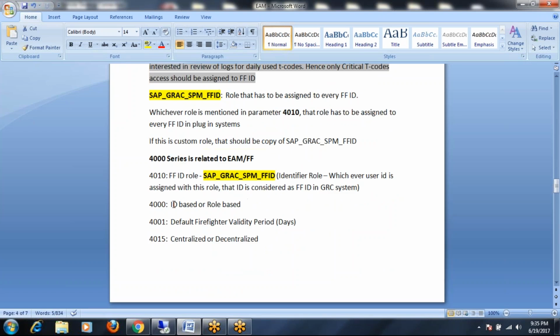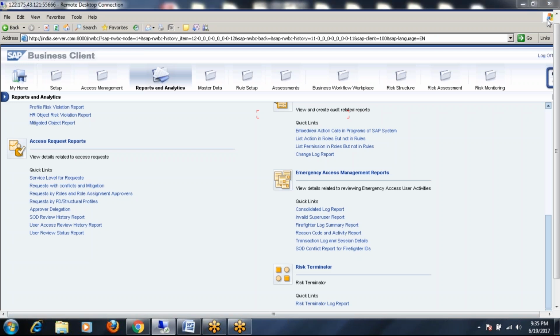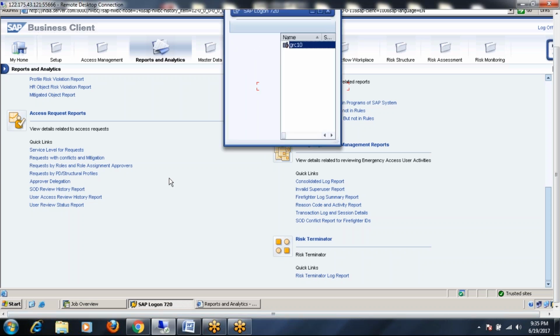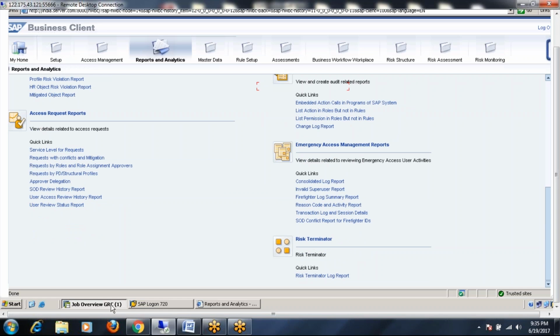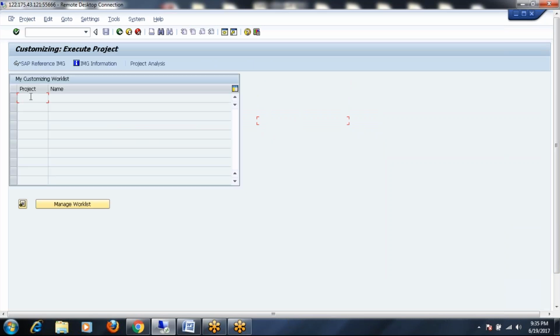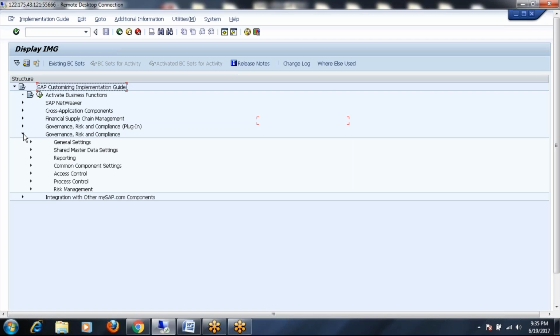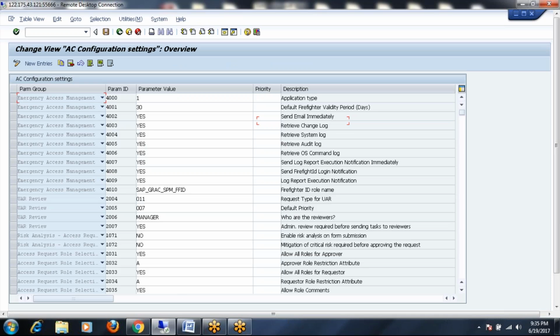Right. Now coming to the parameters related to this concept. What is the path for the parameters? Anyone? The path for the parameters: go to SPRO, then General Settings, GRC, Access Control, and Maintain Configuration Settings. The most important parameter is the first one, 4000.